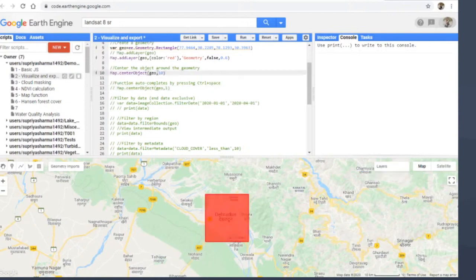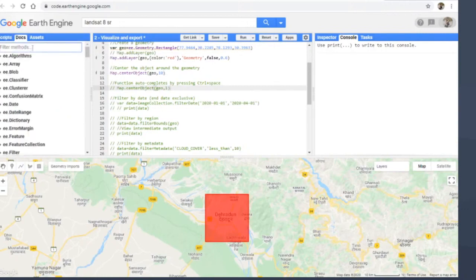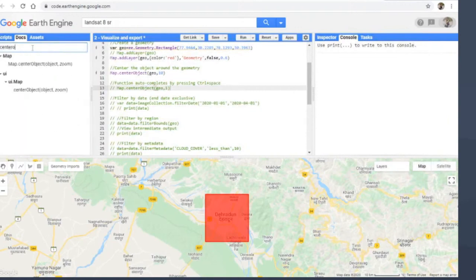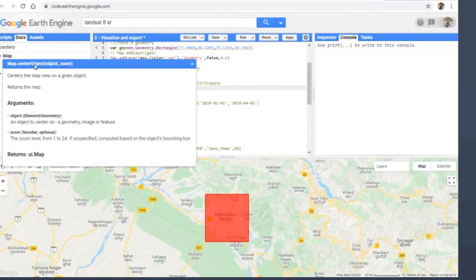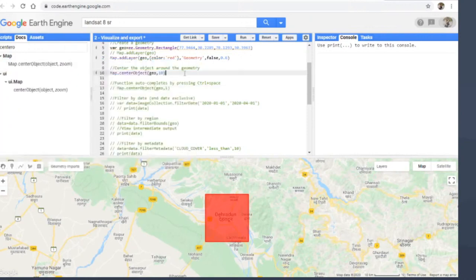Now we had chosen the value of 10 for the Map.centerObject. This 10 is nothing but the zoom level, which ranges from 1 to 24. Let us see this in the docs tab. In order to search a particular function, you can simply type the name of the function here. So I'm typing center, and it shows me Map.centerObject. I'll click on it, and it tells me that the zoom level ranges from 1 to 24, 1 being the minimum zoom and 24 being the maximum zoom.